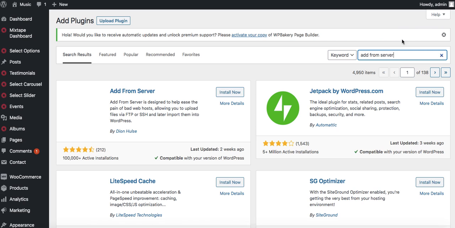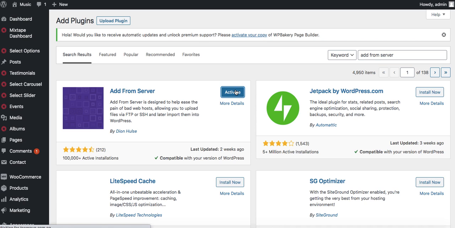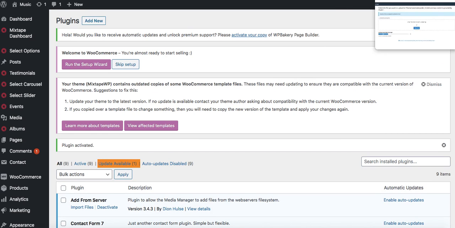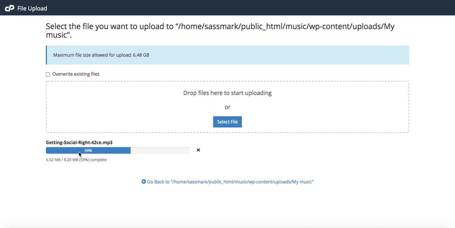So we'll search for add from server and click on install. Right after it finishes installing, we're going to activate it. So it's installed now. I'll click on activate. Okay, so that is done. Now I'm just going to come back here to see how far this has gone. It's moving slowly, but it's progressing. Okay, so it has fully uploaded now.